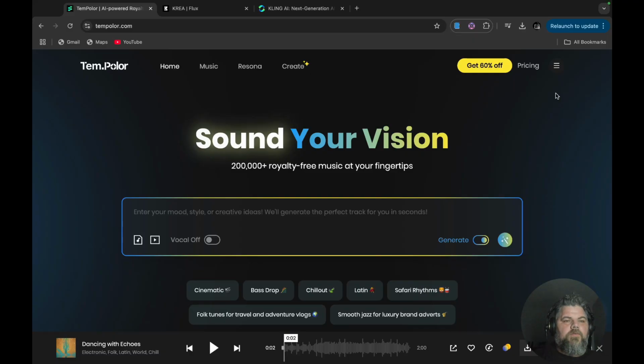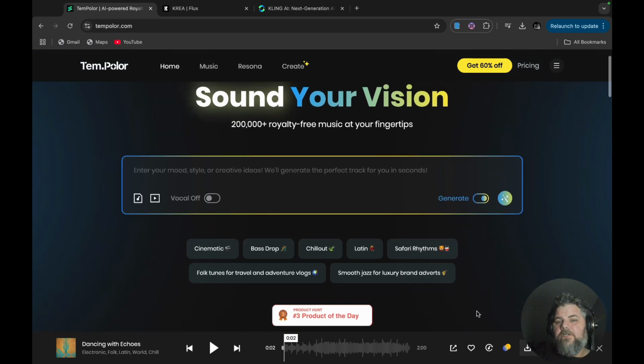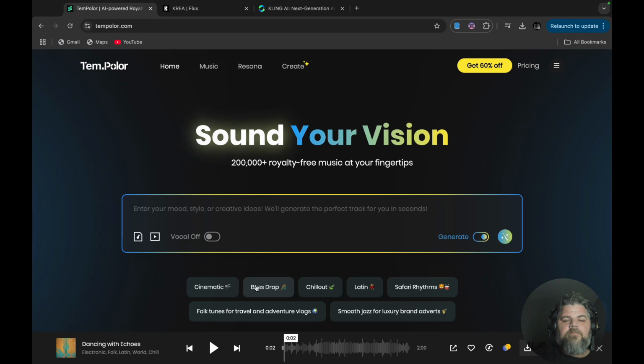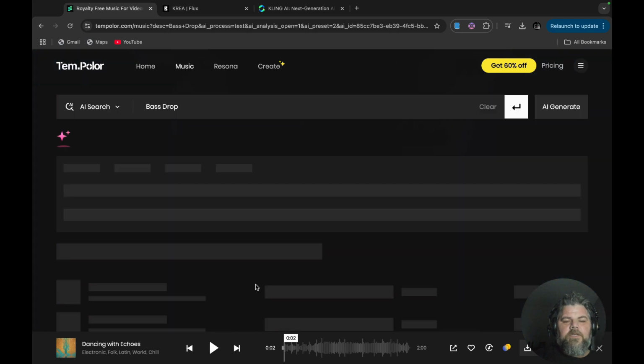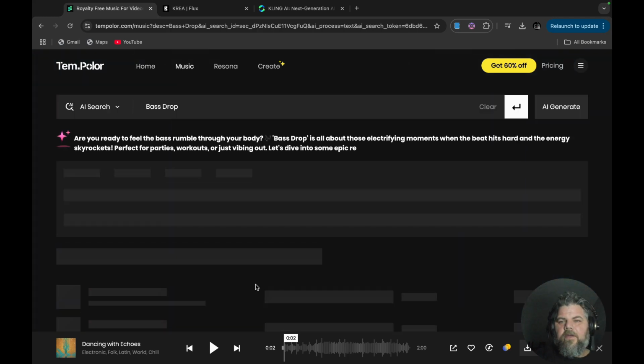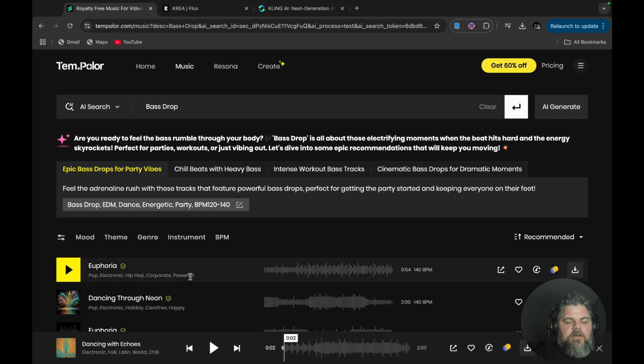First thing you want to do is go over to Tem.polor.com. I believe I'm pronouncing that right, because it does have a dot to indicate a separation in the words. You want to log in over here to your right. It will have a login button. You can click on these: cinematic, bass drop, chill out, whatever. These just take you to something like a radio station. I'm not going to play any of these on YouTube because I might get a copyright strike.